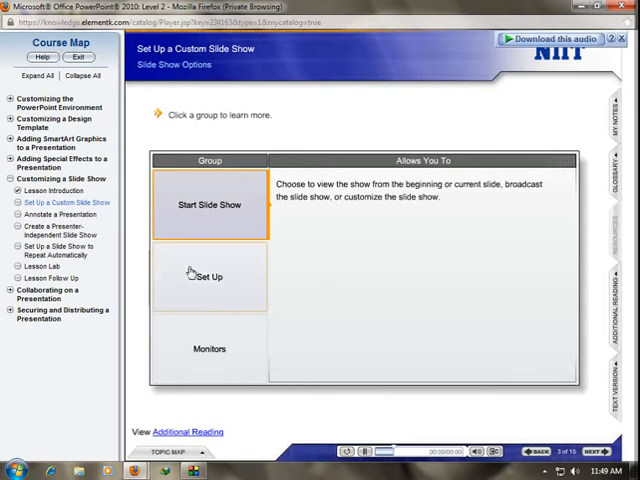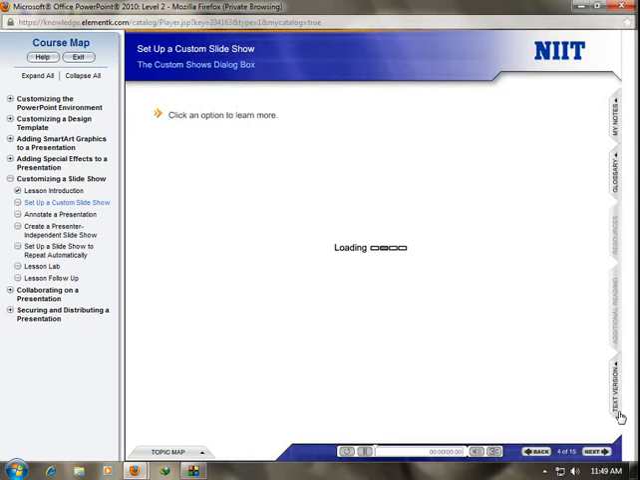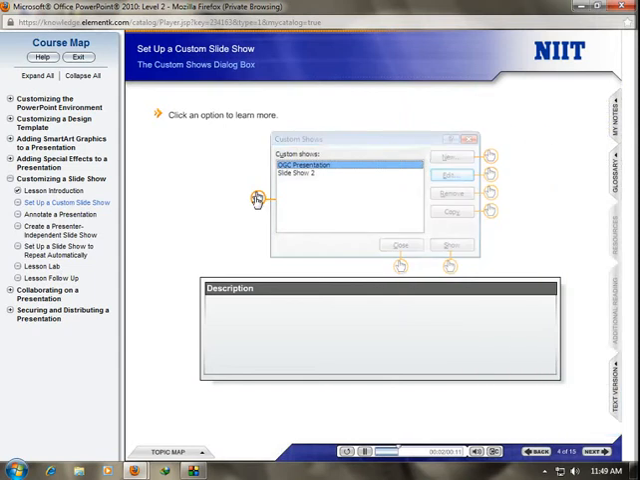The slideshow options in PowerPoint enable you to modify and launch a presentation based on the specific needs of the audience. The Slideshow tab provides you with 3 groups, which enable you to customize and run slideshows. Click a group to learn more. The Custom Shows dialog box provides you with options to manage custom slideshows in a presentation. Click an option to learn more.